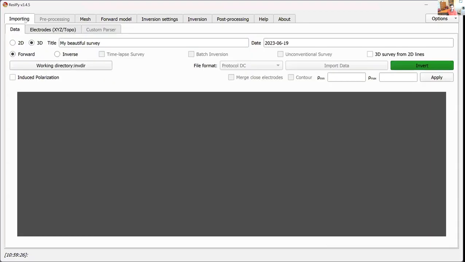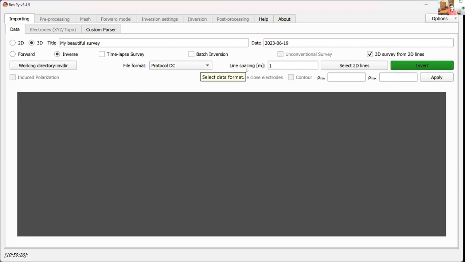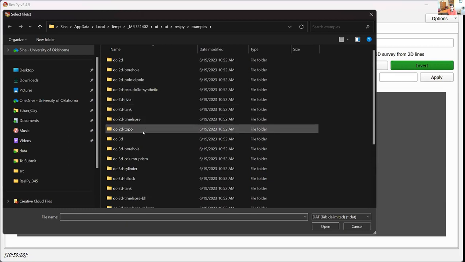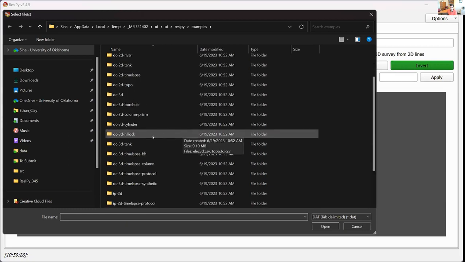Okay, 3D from 2D lines. All right, you click on 3D, inverse, and here you will check 3D survey from 2D lines. Again, you will have to import files, and you have to define the file format, and then you have to define a line spacing. This is not really important, it's just the default to be there. We can later on in the electrode XYZ define the line spacing or any kind of grid we like, and then select 2D lines. This is the most important one. So click on select 2D lines and go down all the way to DC.